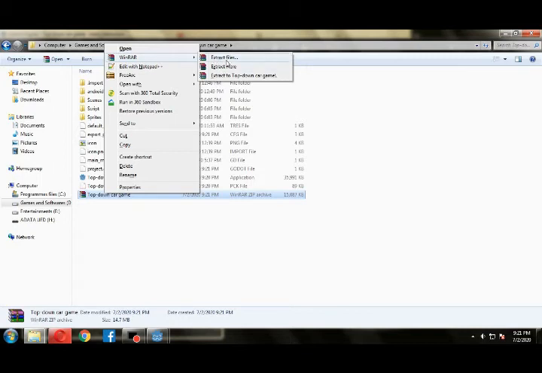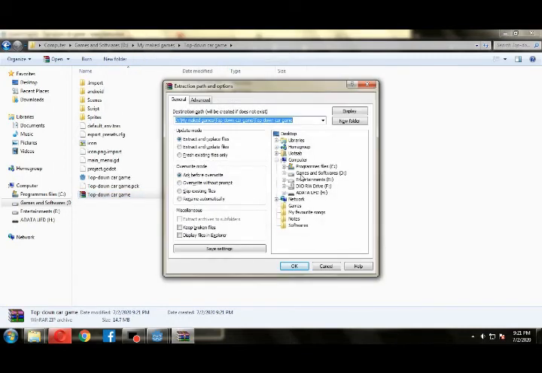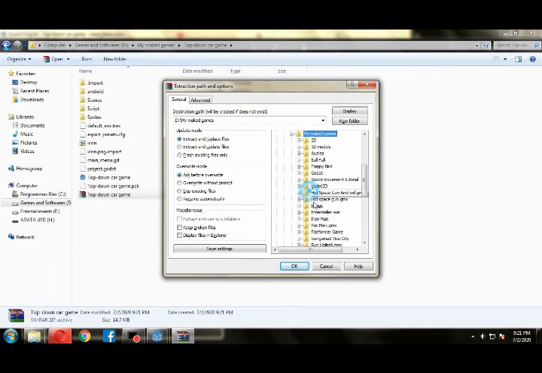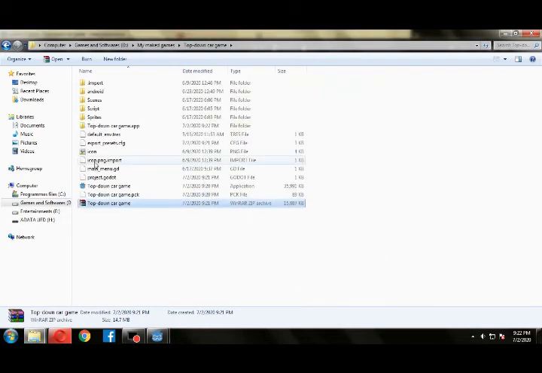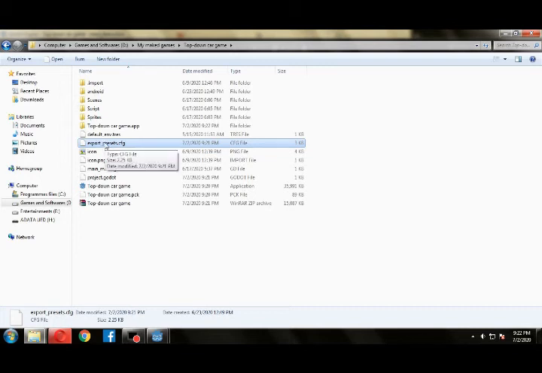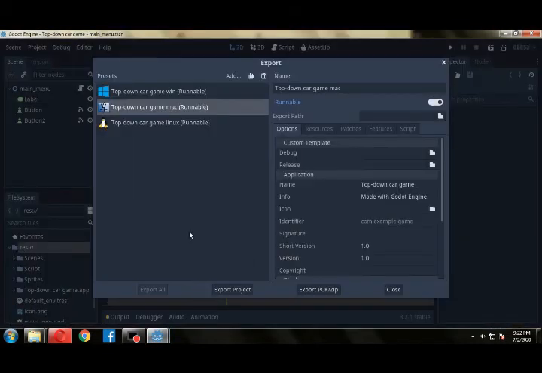You can extract the files right there. I think this is the game. If you are on Mac, you can just click on here and you will see the game is running without using the Godot editor.